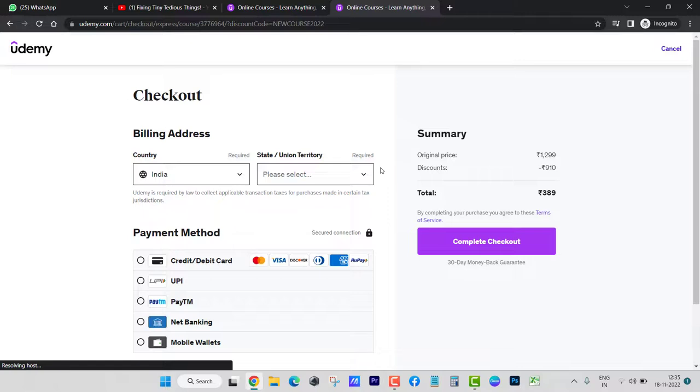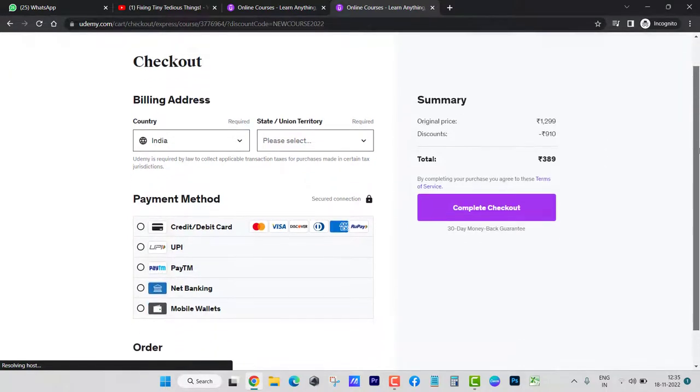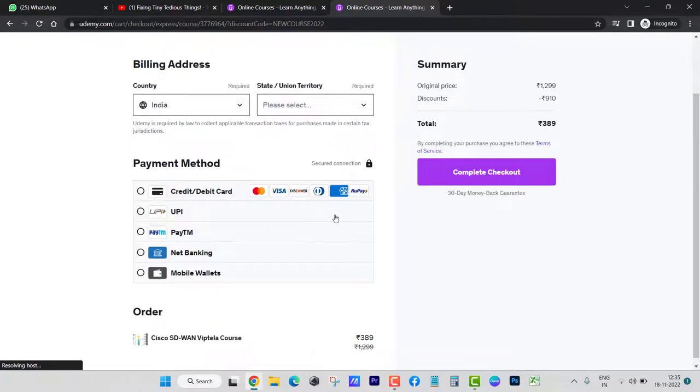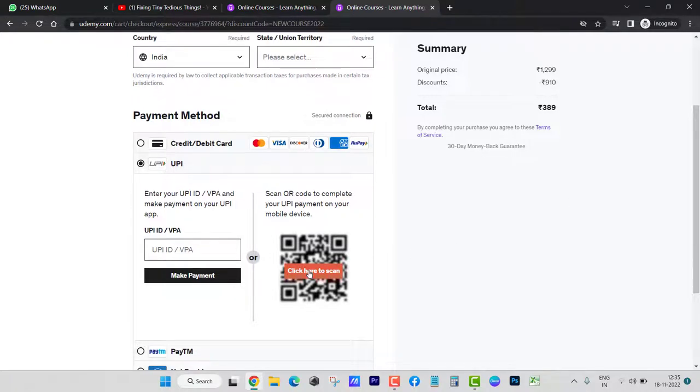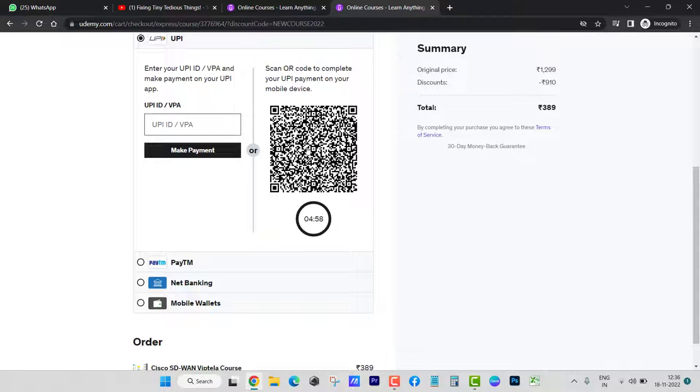All right, here you can see 389. And from here, these are the payment methods. I'm going to select the one which I love the most, which is UPI. And I'll scan the code, this QR code. So here is the QR code. Now you just need to go to your UPI app, whichever one you prefer. My preference is always PhonePe. So I'm going to use PhonePe scanner to pay.